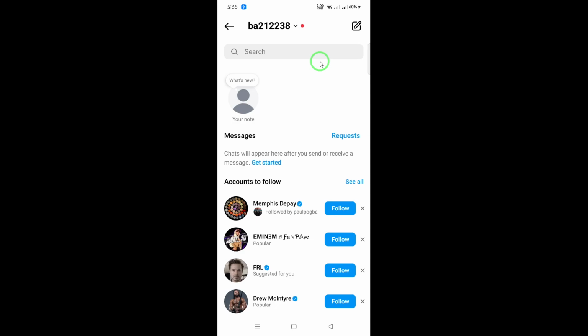If you want to start a new chat, simply tap on the pencil icon located in the top right corner. This allows you to select contacts from your followers or search for specific users. You can also manage existing conversations from this page.